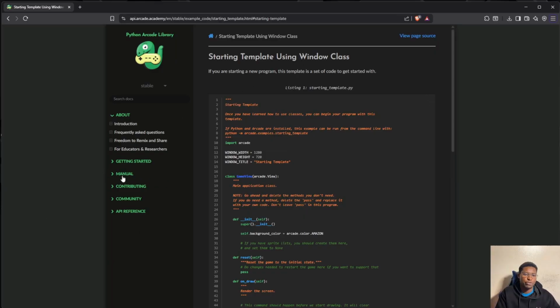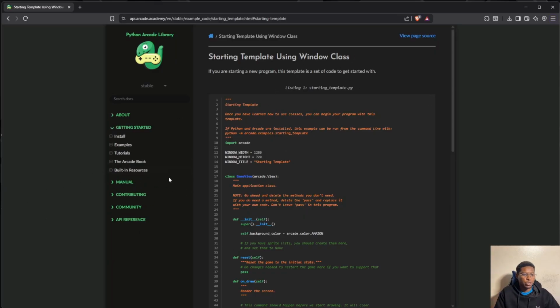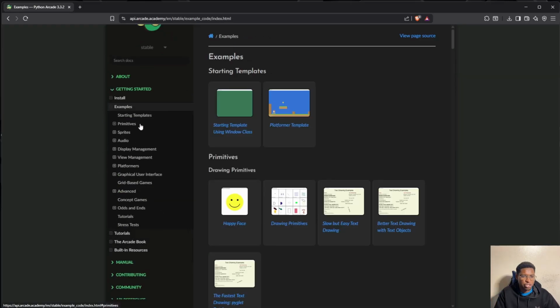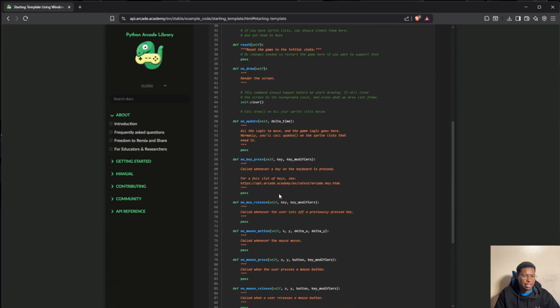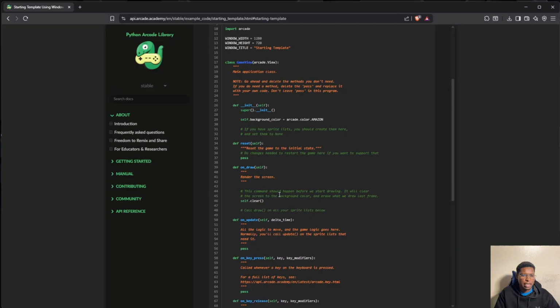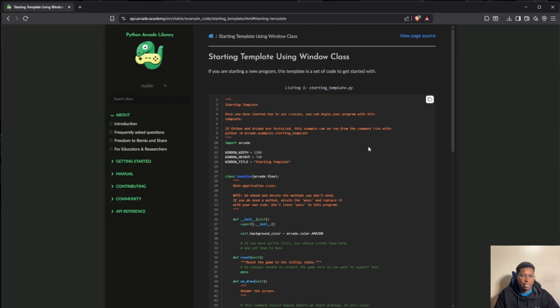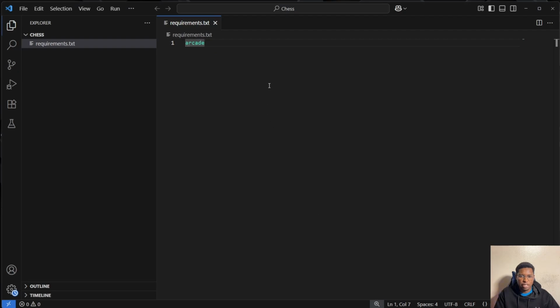So I'll start off with a template that they already have. To get this template, you just have to go to getting started, examples, then starting examples. And then here we'll have a starting template using window class, right? So that's what we'll use for today. So I'll just copy this and then we'll transfer it to our main.